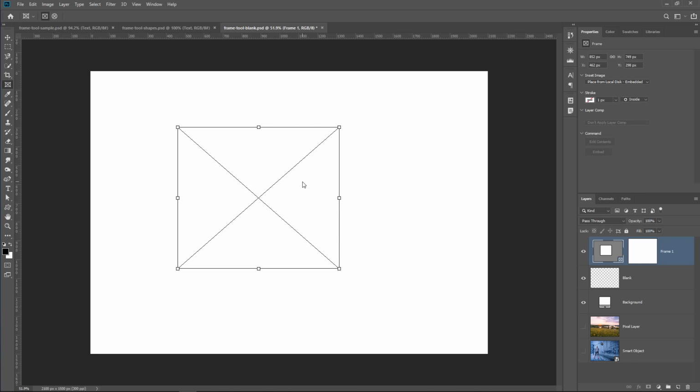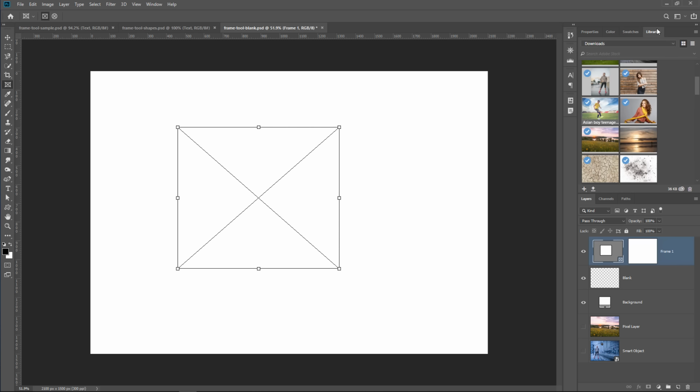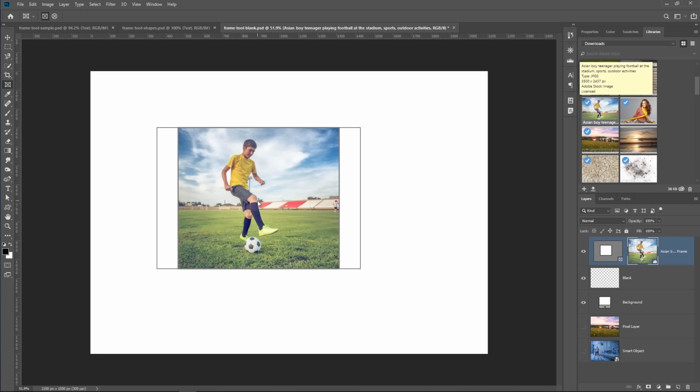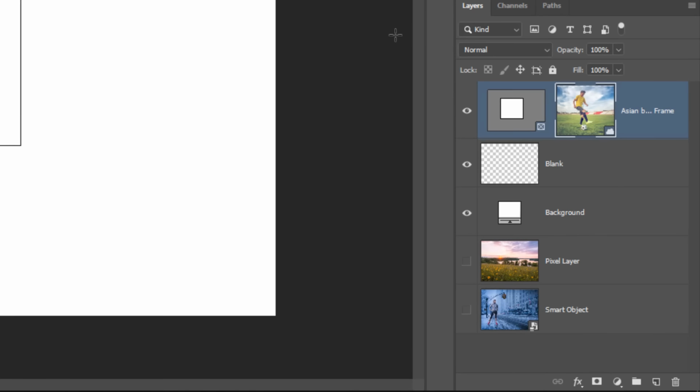And what that means is that I can go into my libraries panel and I can click and drag any image I want onto it. Notice that the image was automatically resized to fit the height of the frame. Notice the layers panel. There's this white focus, this white outline that is really important when working with a frame layer because you can either affect the frame, the content inside of the frame, or if I hold Shift and click on both, I can adjust both at the same time.